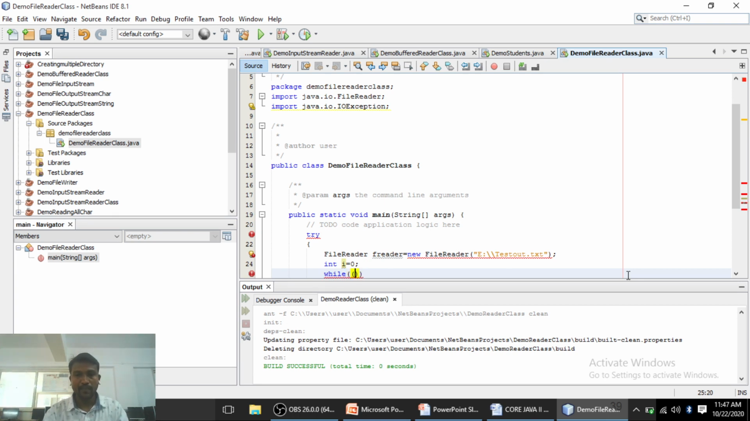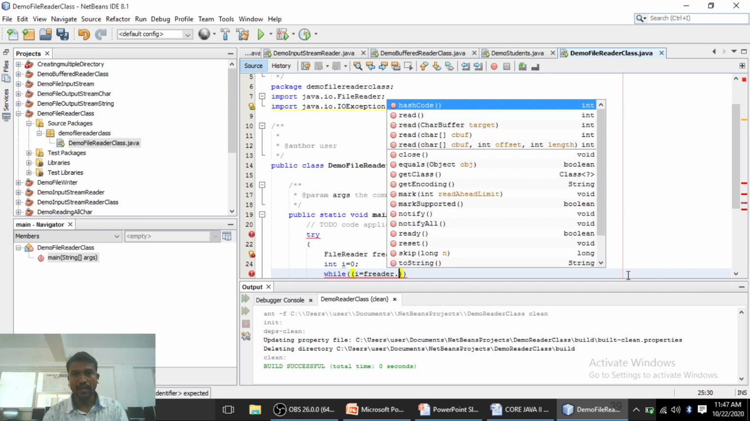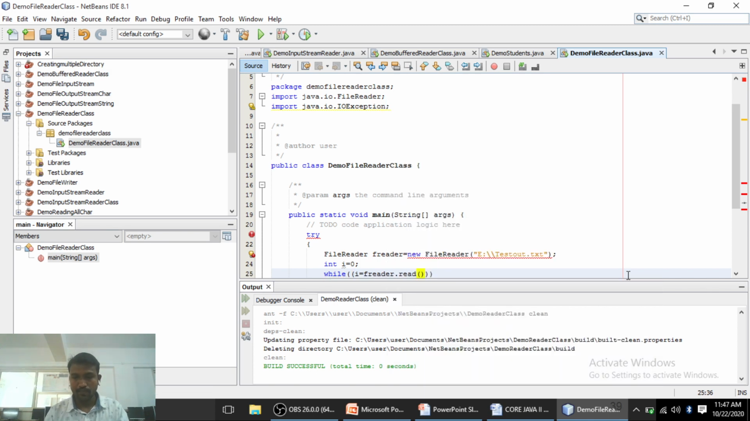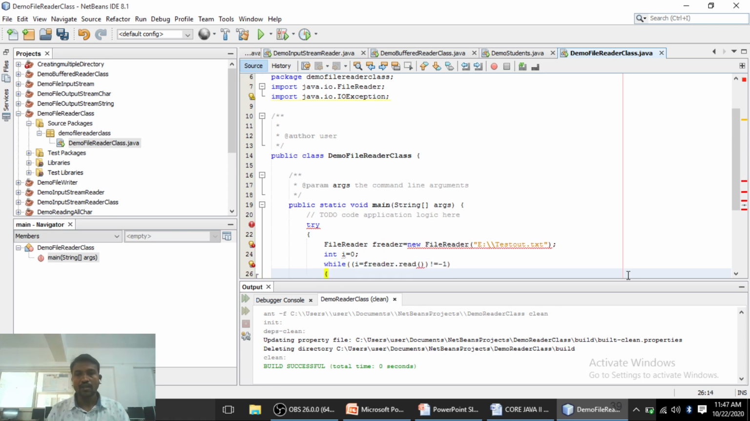Inside the while: i equals the object of the FileReader class, freader dot read method, is not equal to -1. With this looping statement it will read character by character until no character is remaining. When it returns -1, you can understand that there are no characters left.